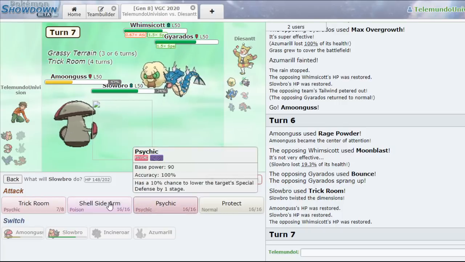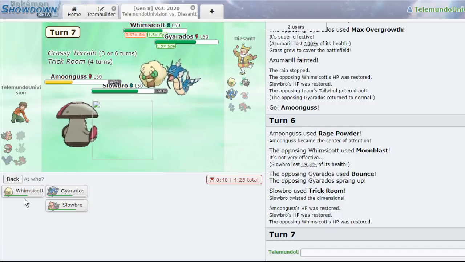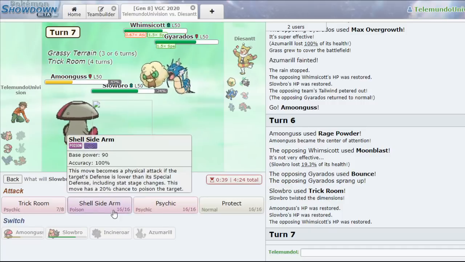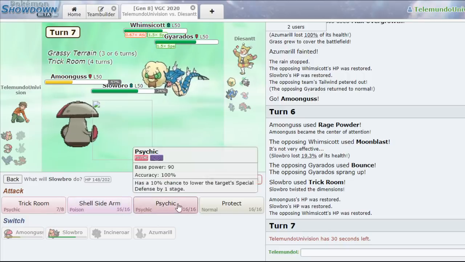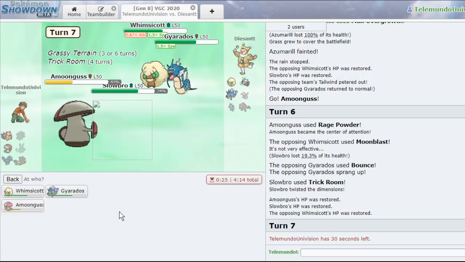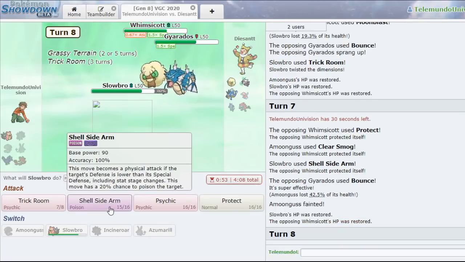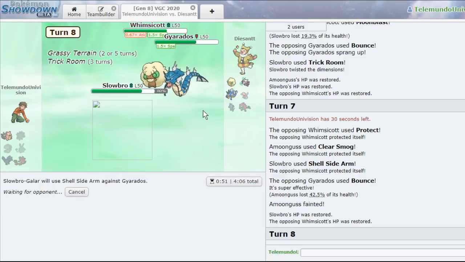And better play. I mean, I can't Protect. Clear Smog. I might as well double into the Whimsicott slot in case it switches out, because Bounce is going to go second here. All Psychic. Makes the most sense. Shell Sidearm safer. Alright. Hopefully Shell Sidearm somehow knocks out.